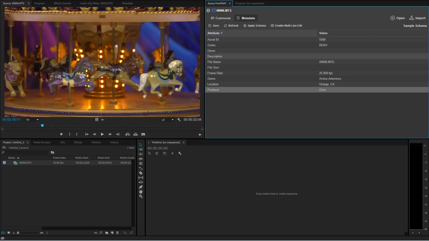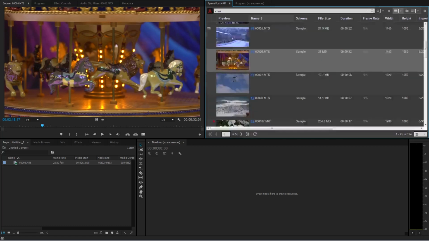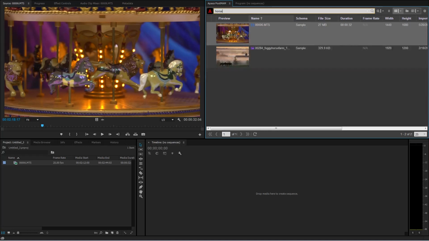So here I could enter a description. Let's say horses, for example. And once I enter that in and save it, I can go back up to the search, and I can search for that. I can search for horse, and that'll show up here.